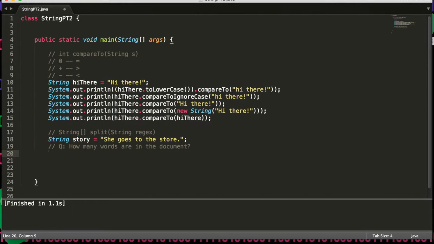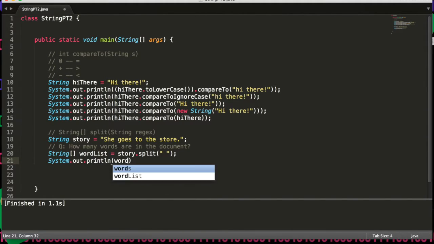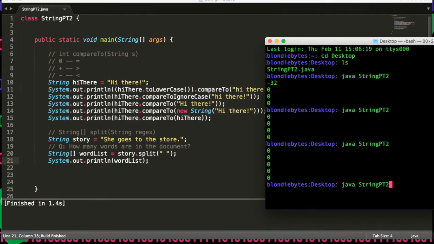And so the way we could use split is we could say String array wordList equals story dot split. And we want to split on the spaces. So now every word is going to be one object in this array. She is going to be one, goes is going to be a string in this array, to is going to be a string in this array. So we'll split all of that. And then we could print out our wordList and see what happens.